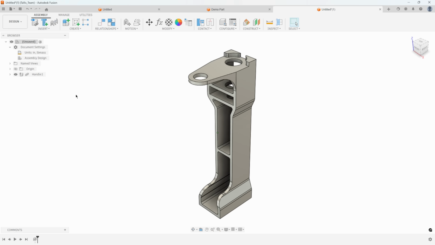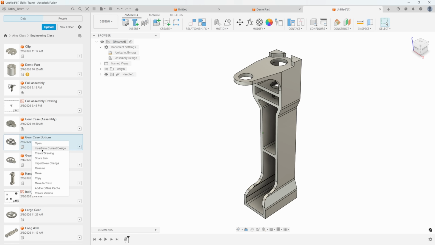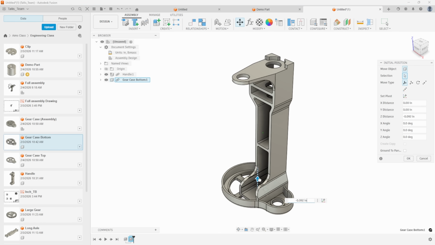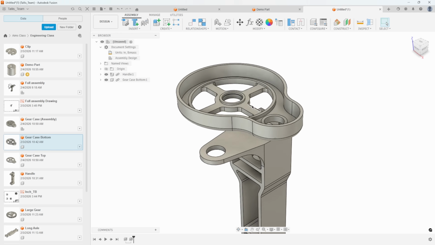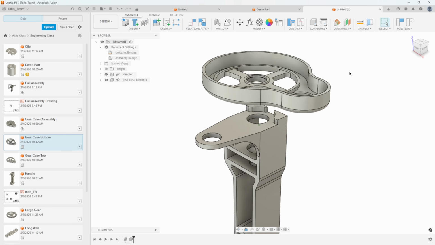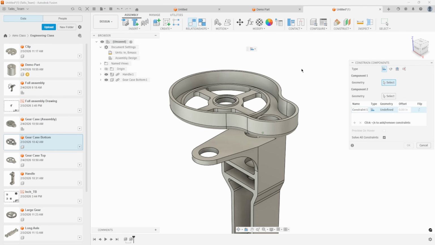So I want to insert some more components. I'll open this data panel, and here you can see all of the different parts that are in here. So if I wanted to insert in this gear case bottom, I'll just right click and say insert into current design. Now it comes in at like 0, 0. I'll go ahead and drag this up a little bit, say OK, and you'll notice it has no assembly context to the handle yet. But here I can come in and say I want to constrain this component.